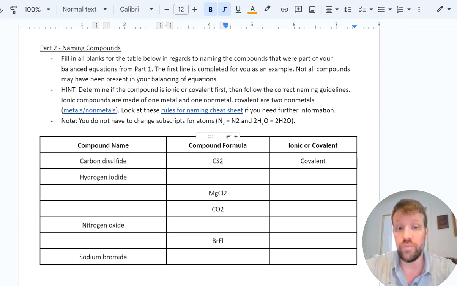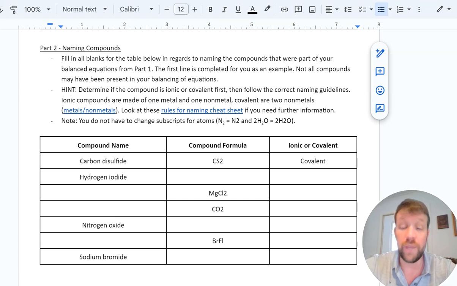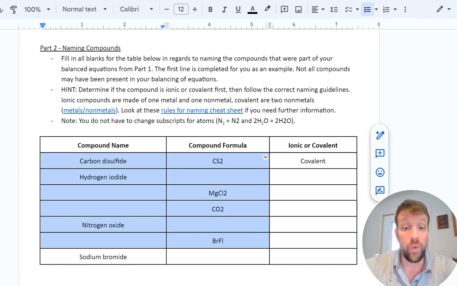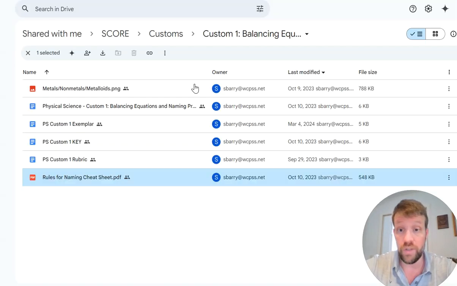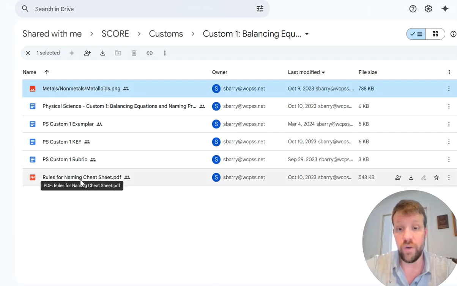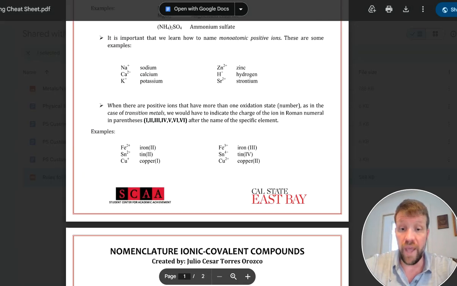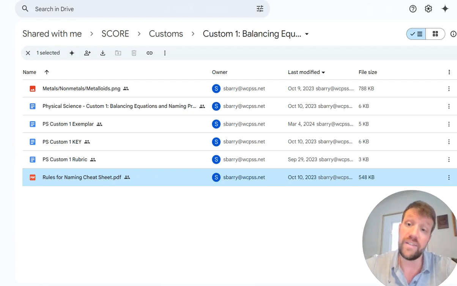Okay? Moving on to part 2. There is a folder here that has both info on metals and nonmetals and rules for naming the sheet. But really, a rules for naming sheet as far as ionic and covalent compounds. We're going to fill in the blanks in this table now as well. You can jump to that folder if you want to. There's your metals, nonmetals, metalloids, right? Shows you which ones are which, so that you know that right there. And then also rules for naming. This goes back through the rules for how to name these. And so you've got those rules accessible to you as well. And that's stuff that's already been covered in your class at this point.